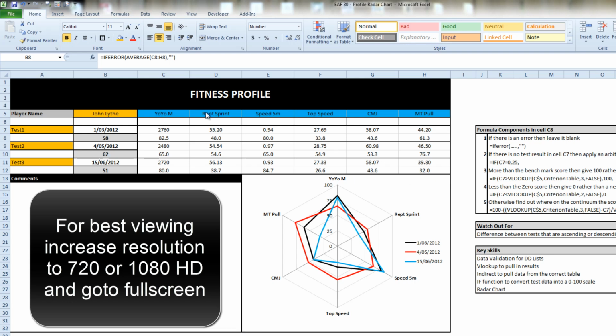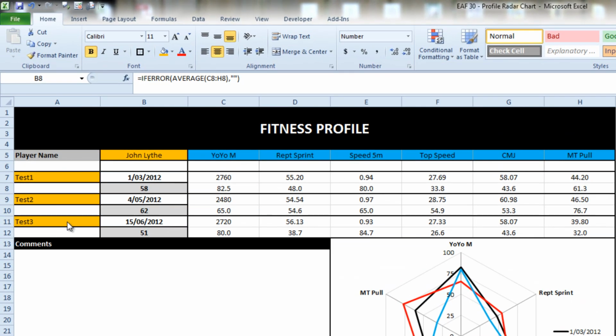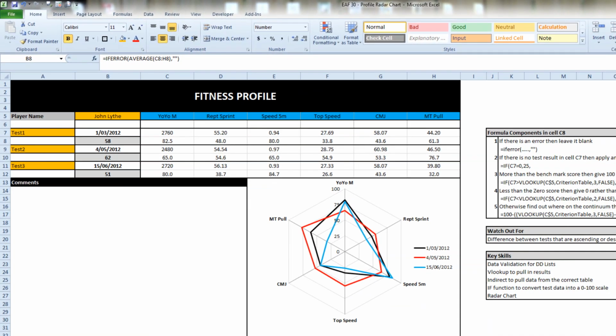Now to do that, we've got six different fitness tests. We've got data being pulled through from a few different options. I've just got test 1, 2, and 3 here, but you could choose from other test data sets. And we're going through a formula equation to produce a score that allows this profile to be drawn.